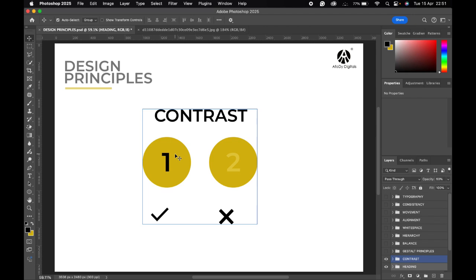A perfect example of it is this first one. The background is clearly in a family of gold, a family of yellow, and to achieve proper contrast, I use the black text. So it means you can look at this from afar and still see the figure, the number one in the middle. But if you come to this other one, this is a bad case of contrast.